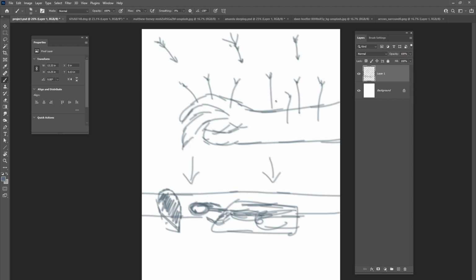So I've got 1 hour to do it. Let's see what we can do. I may make a lot of mistakes throughout this, but I hope that you still learn something from watching my process, watching how I do this.